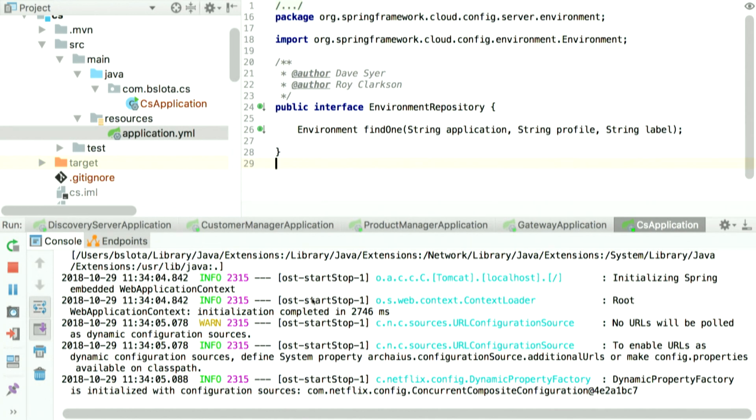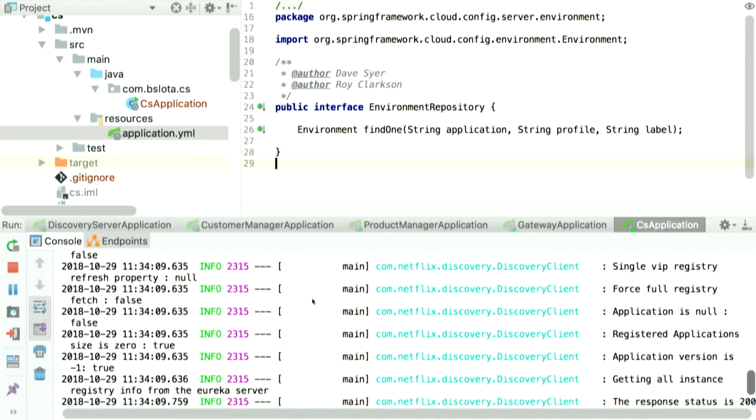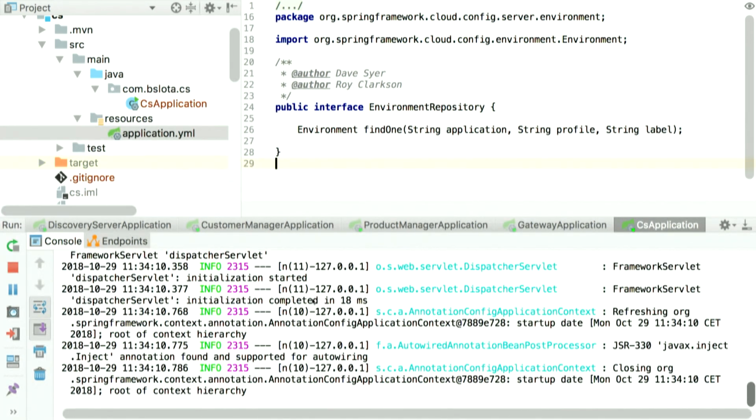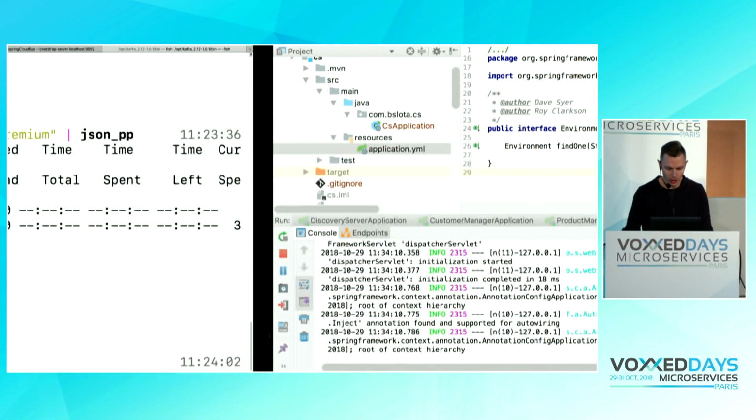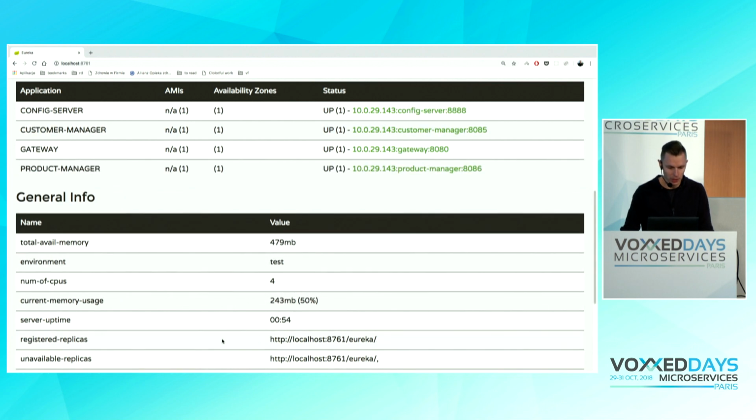It seems to be working fine. Okay. Yeah, to be sure that everything works, I will just refresh the Eureka dashboard. What you can see here is that we have a config server successfully registered in Eureka and is in the up state, and we have only one instance running.